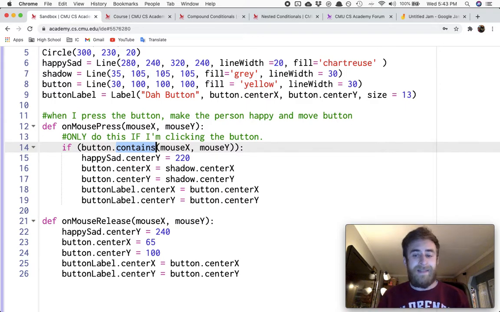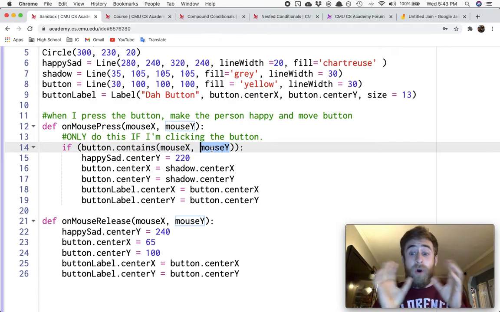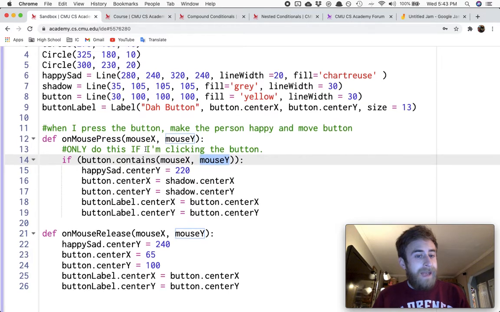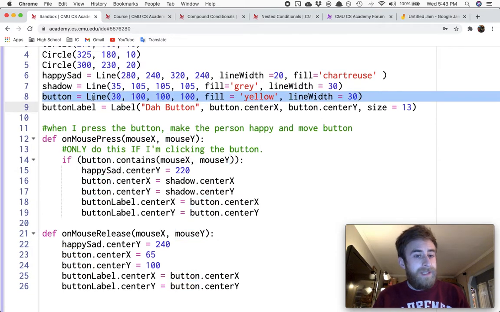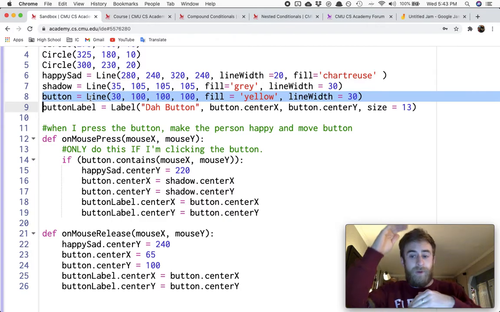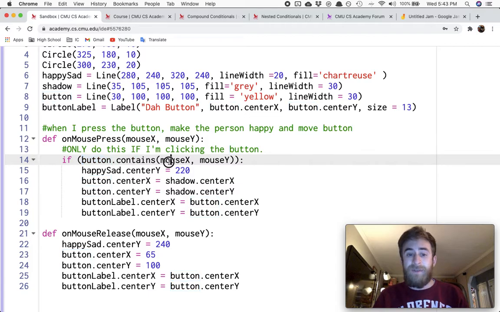So the idea is that with this contains, you feed it a mouse X and a mouse Y, and it will do all this work for you, actually. As in, it's going to check the limits, the top, bottom, left, and right of this object. And it's going to check if these coordinates, this x and y, are within that object. So they do a lot of work for you there.